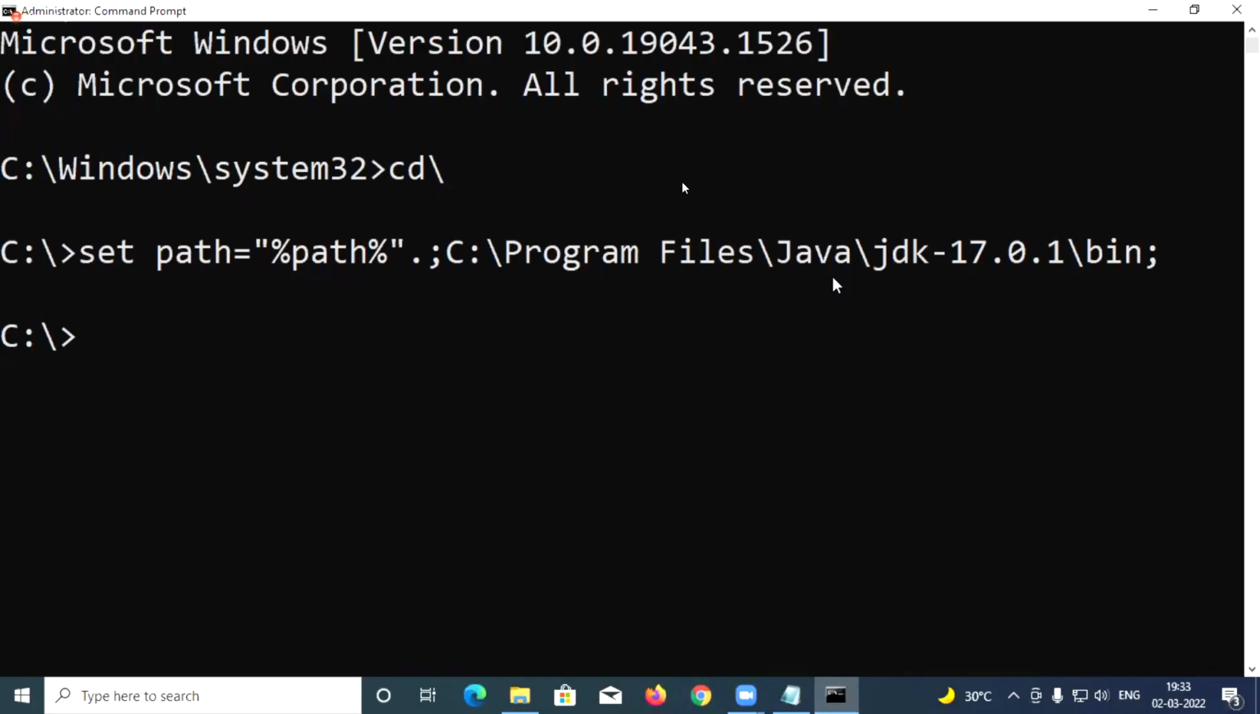Now in my system 17.0.1 is there. In your system, if 17.0.2 is there, write that. Suppose you already downloaded and 17 is there, write only 17. Whatever is there in your system, that is what you write. In my system, 17.0.1 is there, and that's what I'm writing. Okay.